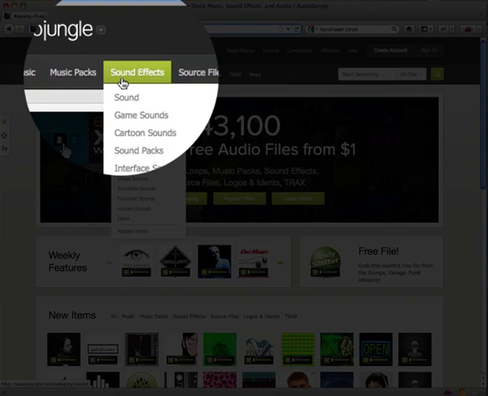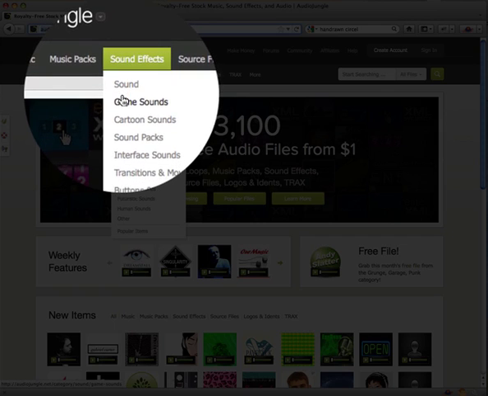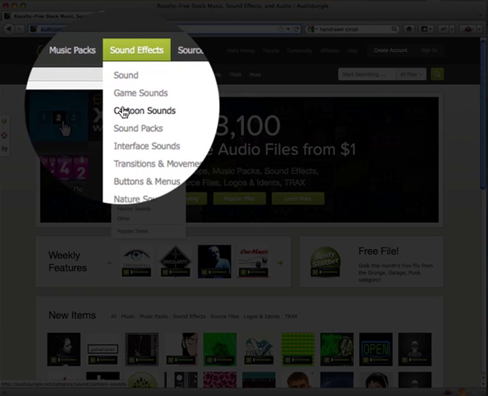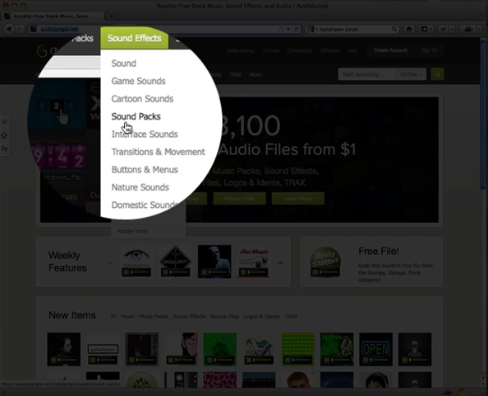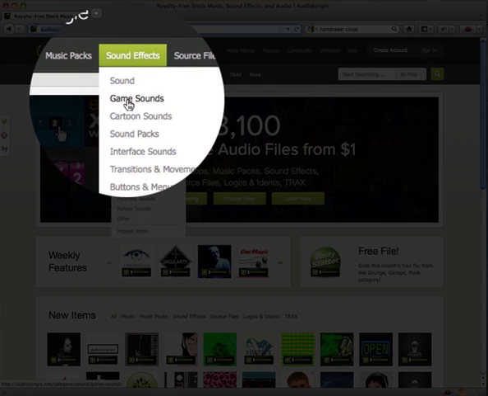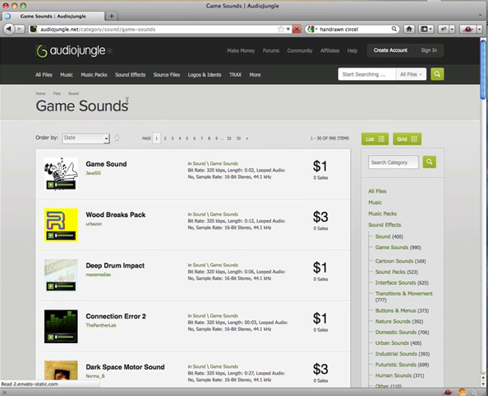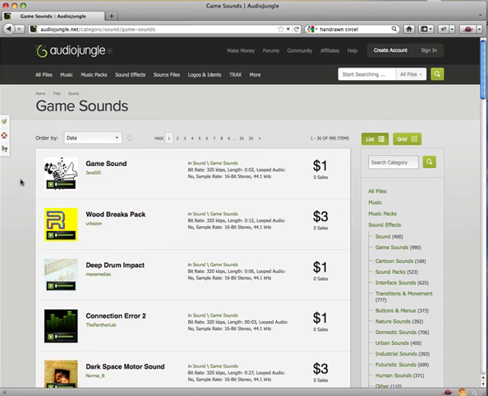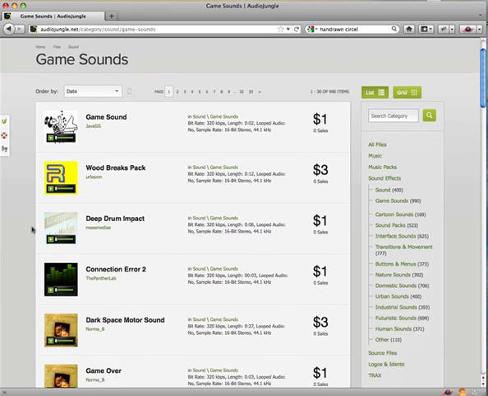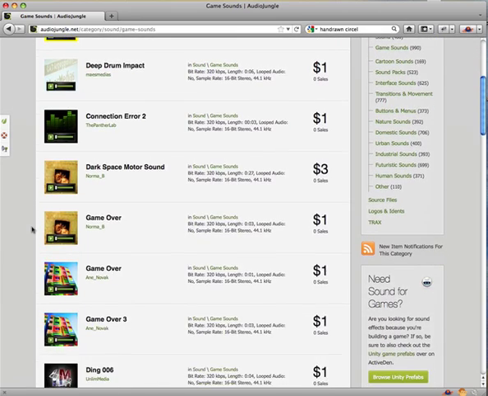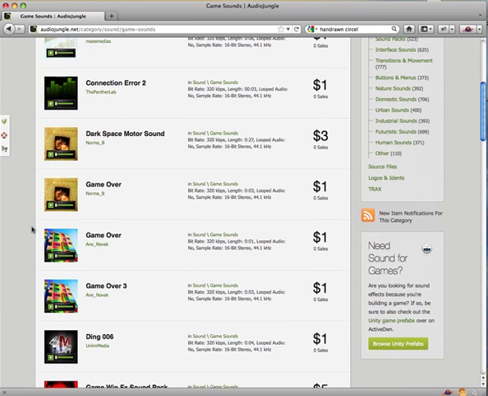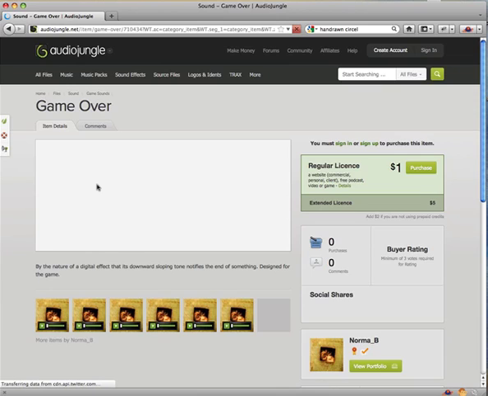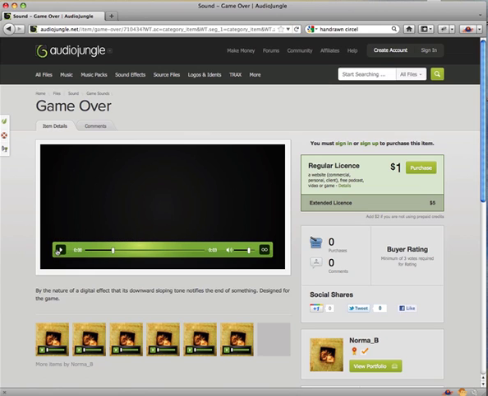If you'll see right here under sound effects, you've got game sounds, you've got cartoon sounds, you've got sound packs. So what you can do is start right at the top with game sounds. And it's going to list all of these different tracks they have under game sounds. For example, this one called Game Over, you can just go through and click on it. The sound will play for you here right in this box.